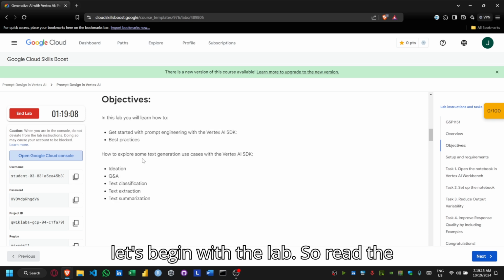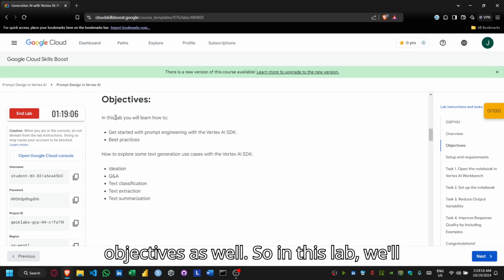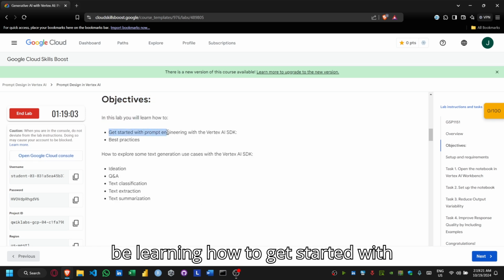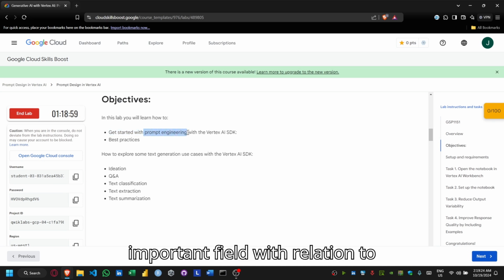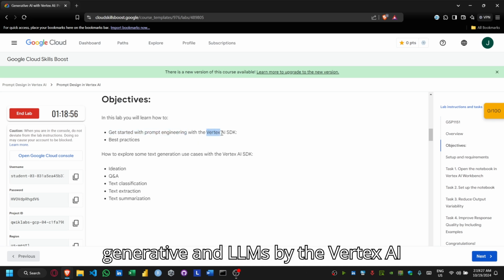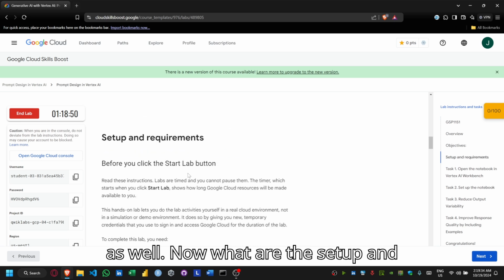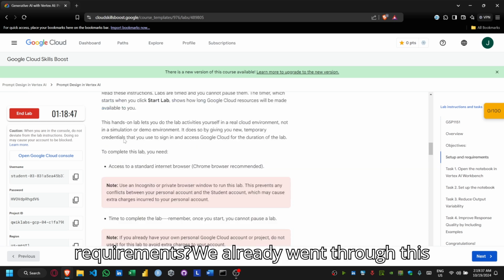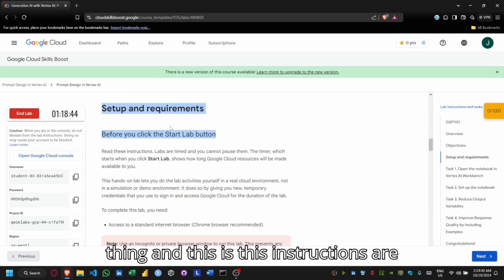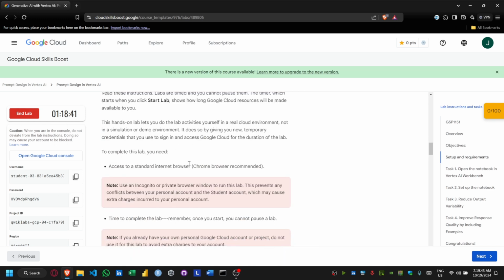Now let's begin with the lab. Read the objectives as well. In this lab, we'll be learning how to get started with prompt engineering, which is a very important field in relation to generative AI and LLMs, with the Vertex AI software development kit. Read this as well. Now, what are the setup and requirements? We already went through this, and these instructions are basically talking about the credentials.